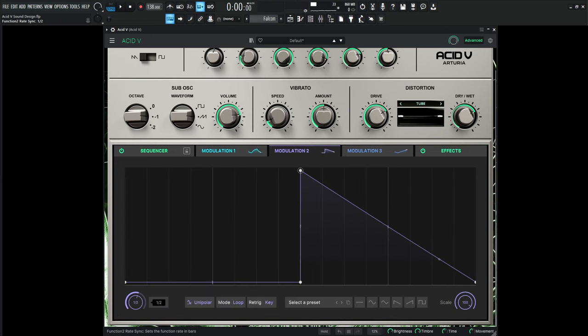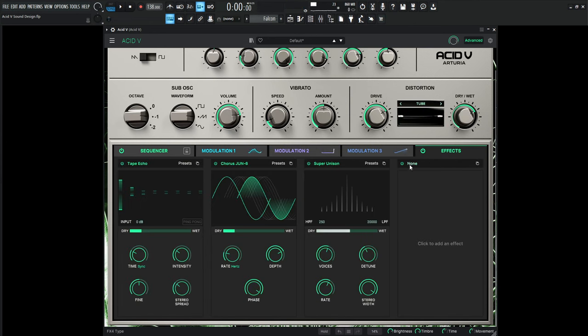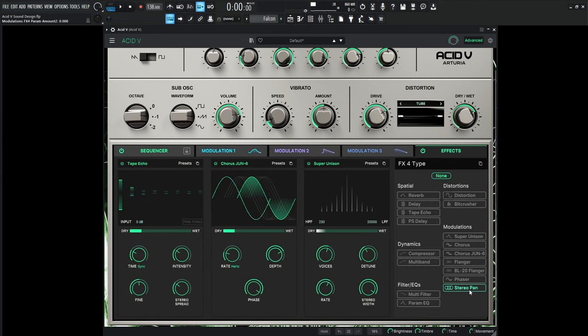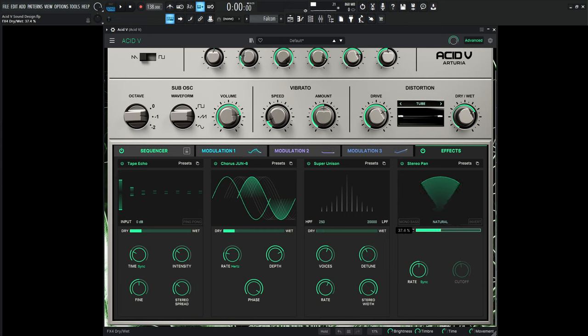Or you can make it go a little bit faster here, so maybe half. And what's also a cool effect here as well is doing the panning here, so stereo pan, and maybe bring the amount down because it's quite a lot, and kind of dial this in here as well.